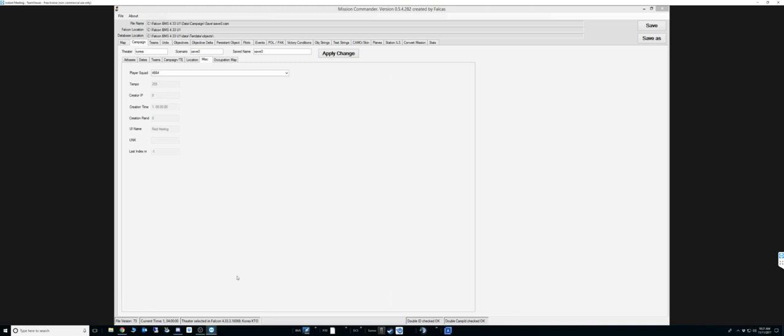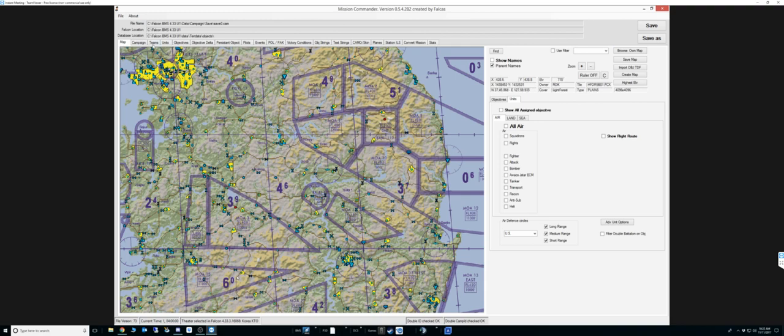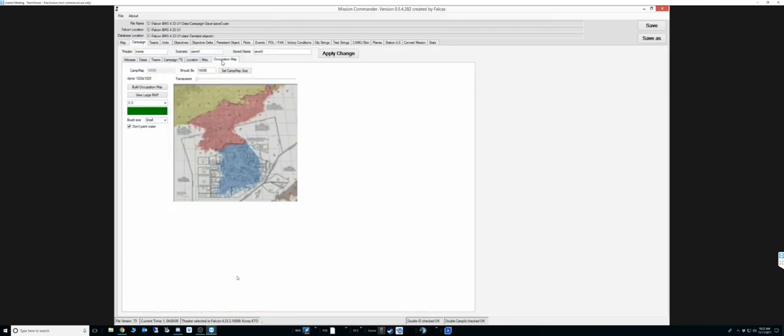Don't really use that too much, but just thought I'd point that out. And then the other thing is the occupation map. So basically similar to BMS editor, this is where you can actually paint the area if you wanted to paint the sides, as opposed to having to go into the map and do everything individually, setting owner. Under the occupation map here, you can basically paint it as well, just like in the editor, to set sides.